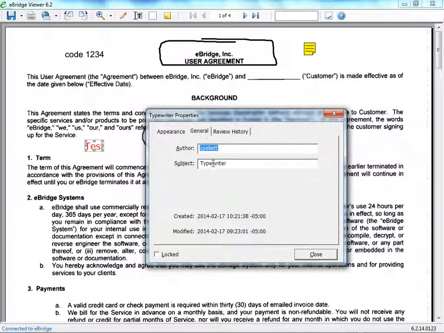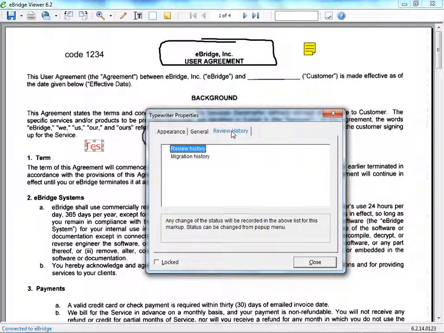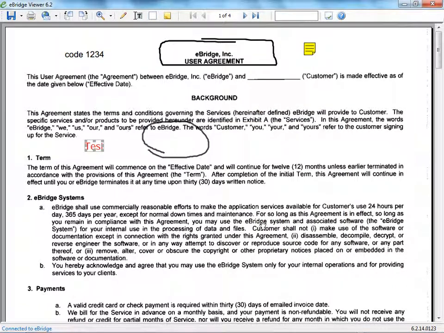The General tab allows you to change the author and subject of the annotation and also displays the date the annotation was created and last modified. And Review History displays the details of every change to the status of the annotation, including the user who made the change, and are separated by Review History and Migration History. Again, you can prevent changes by checking the locked box.